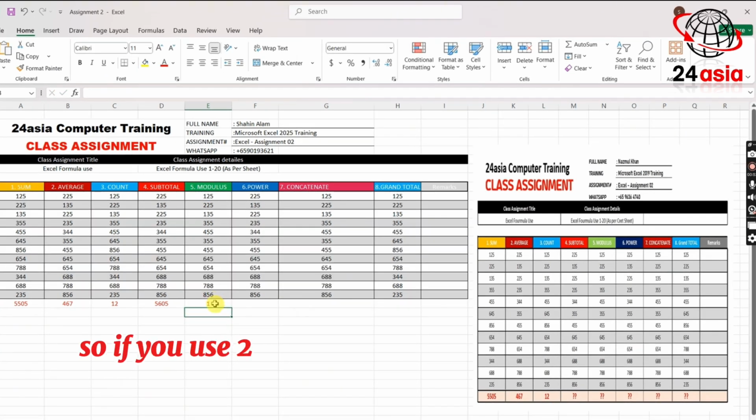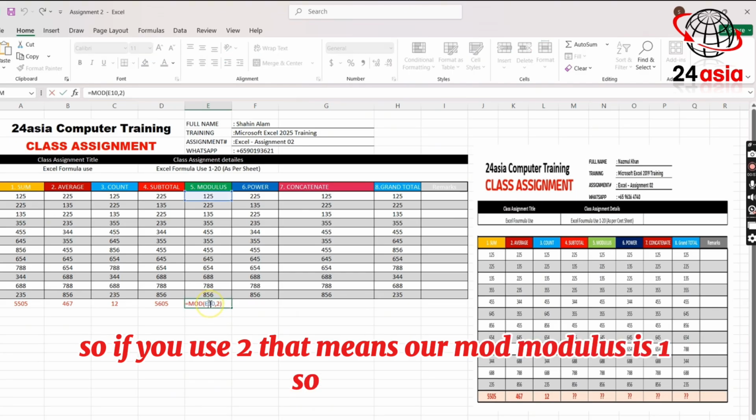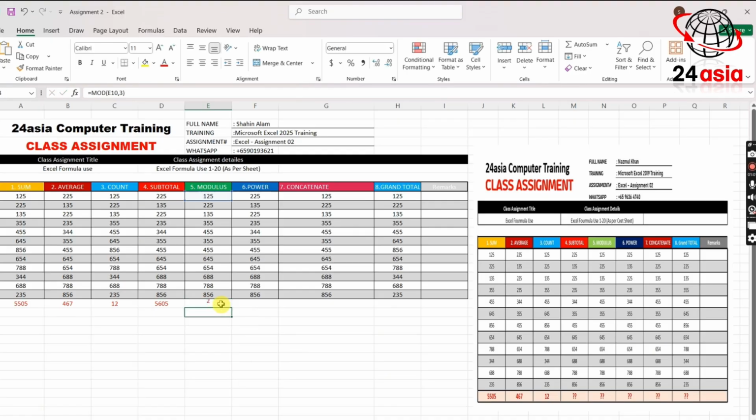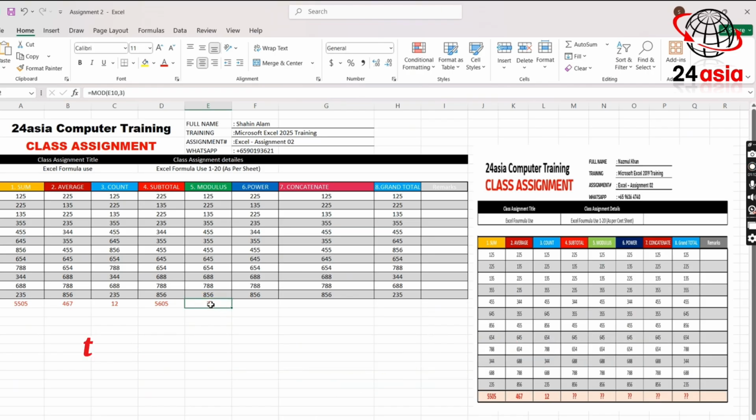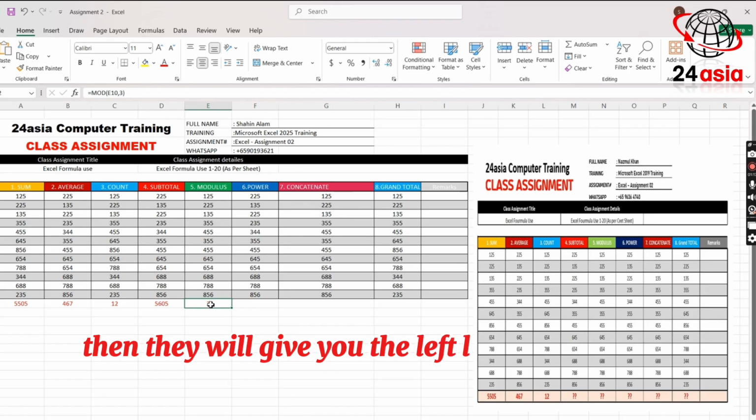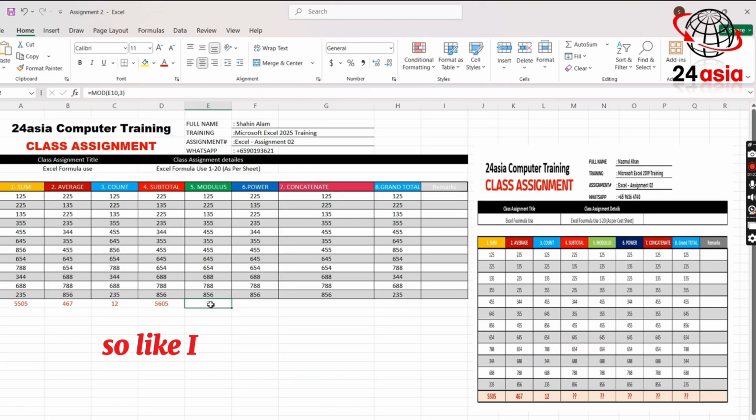If you use 2, that means our modulus is 1. If you use 3, our modulus is 2. So modulus gives you the leftover after the division. Once the division is done, it gives you the leftover after the division.